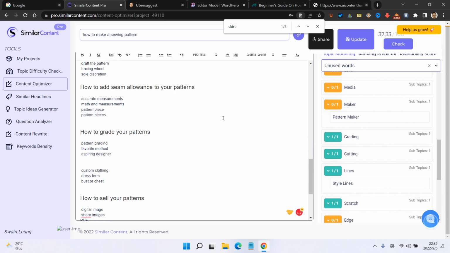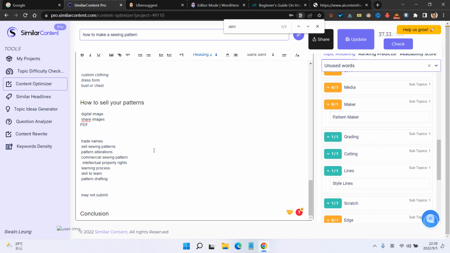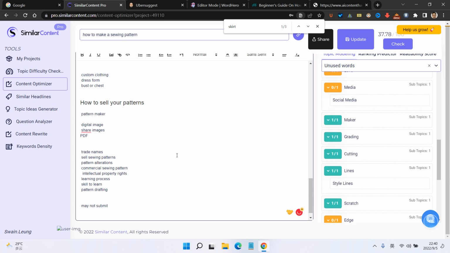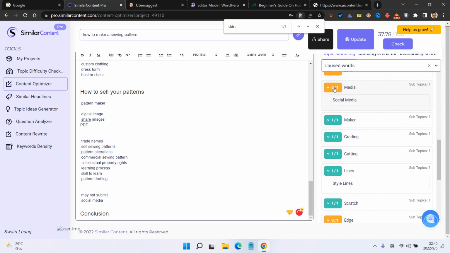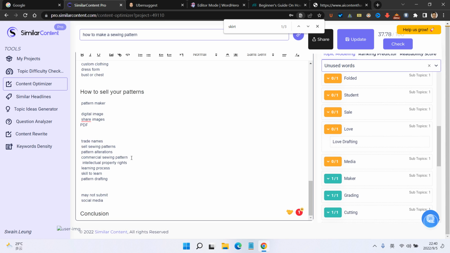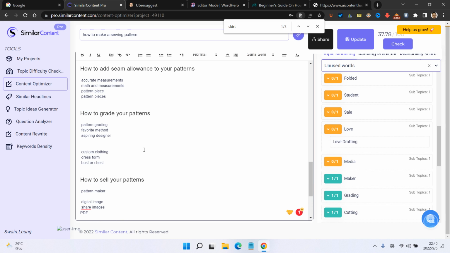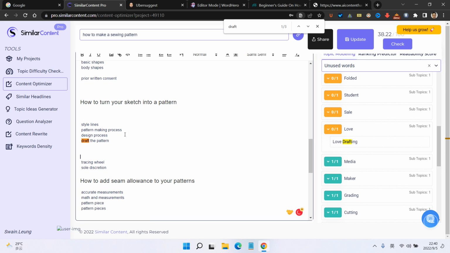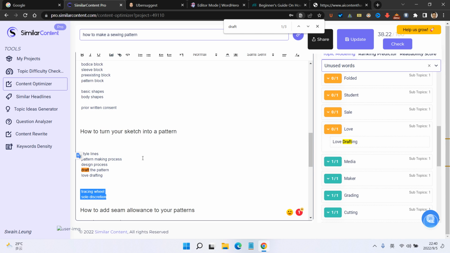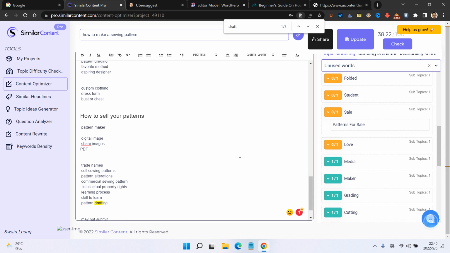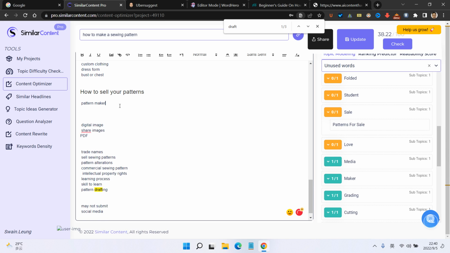Okay. Pattern maker. Social media. So you can share it. Love drafting. Where's the drafting? Drafting. This thing I think need maybe a little study to study about scale pattern for sale. Pattern maker, pattern for sale.